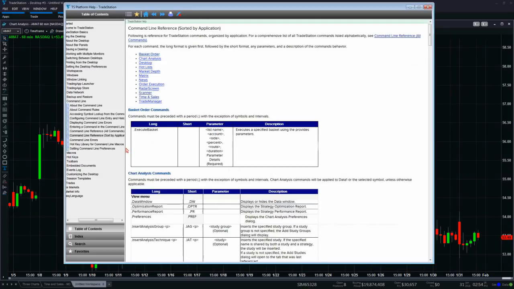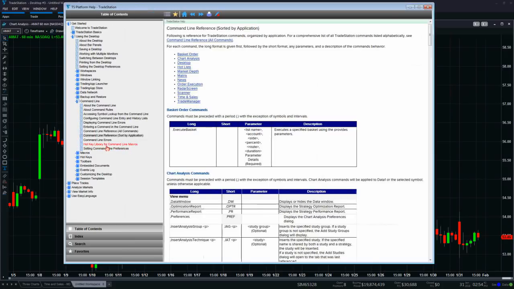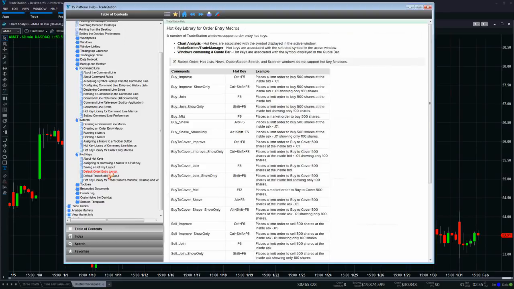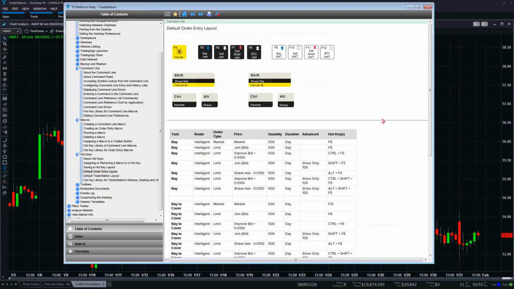If you go here to the Help, there's two topics that I want to highlight. If I click on the default order entry layout, this will give you access to the keys that you have to press on TradeStation in order to generate some trades. There are some commands and some macros that are built into the platform. So when you get a chance, come over here and see what keys need to be pressed in order to generate a trade. For example, you see here there's a buy market, which is assigned to the F9 key.